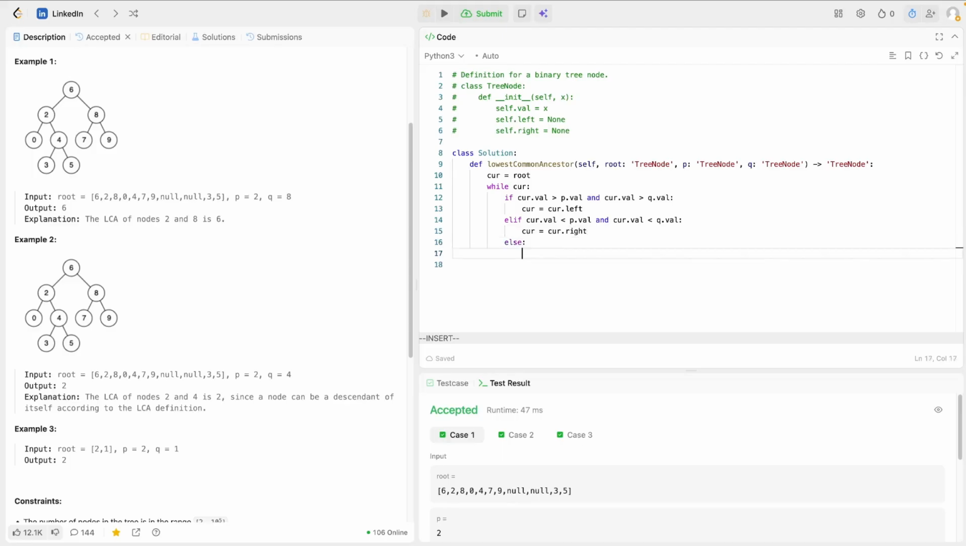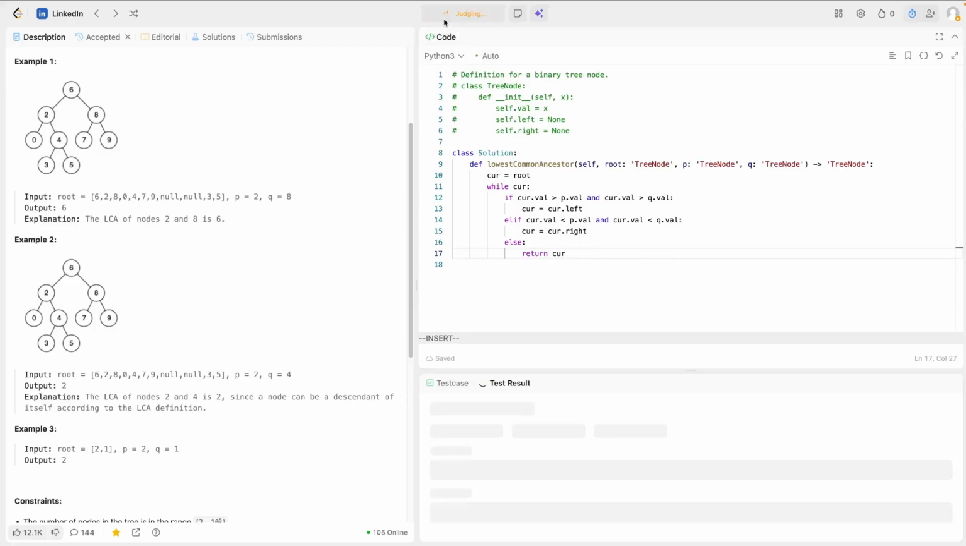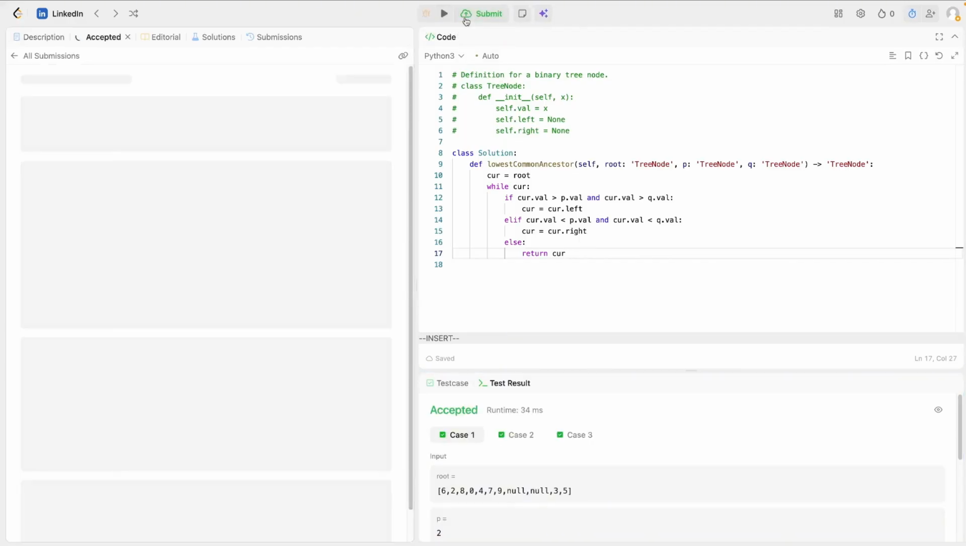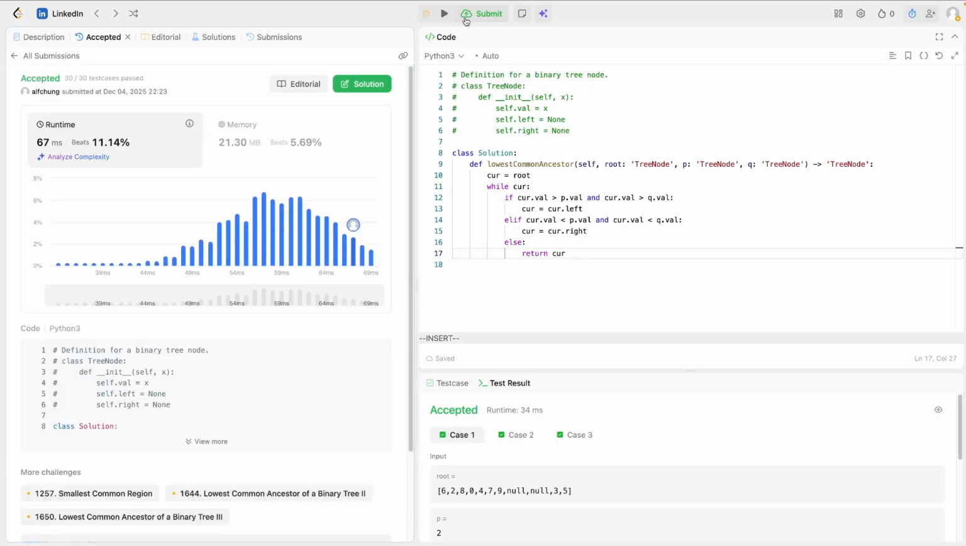And then the final case is that it cannot go anywhere. It cannot go to the left. It cannot go to the right because that will violate the definition of ancestor. So itself must be the lowest ancestor of the two nodes there. So we can just return current. And now let's try to run the test. The small test passes. And the big test also passes there.